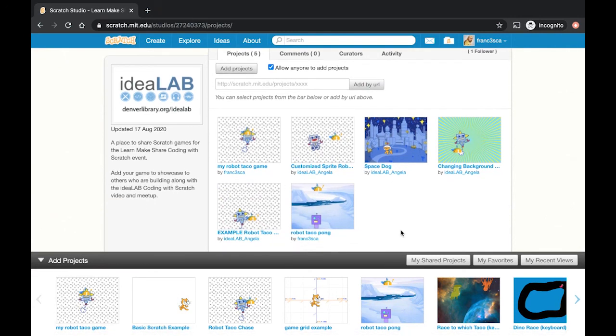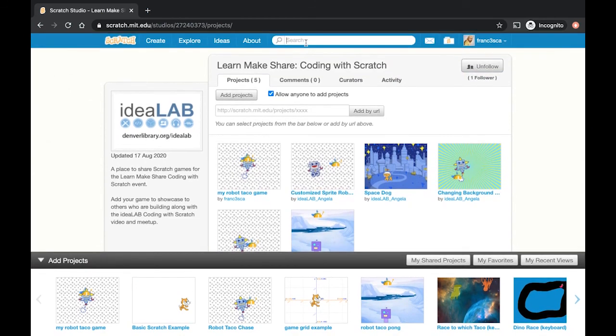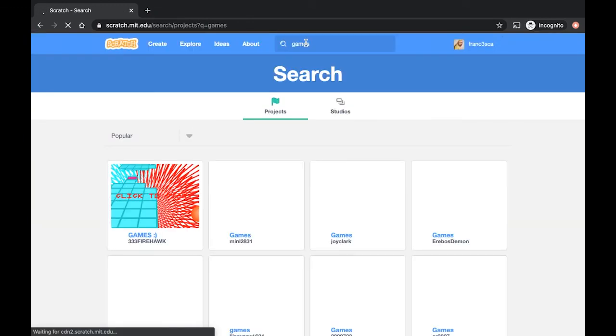We've also added a bunch of different examples for you to remix or to help inspire you. You can also search the online Scratch community to explore other games and projects.